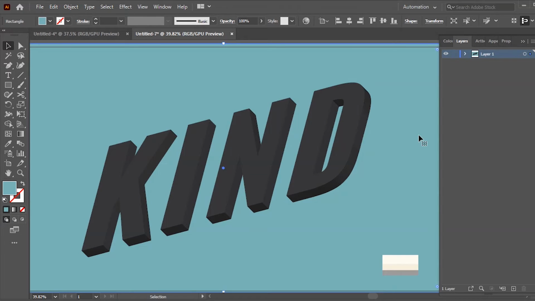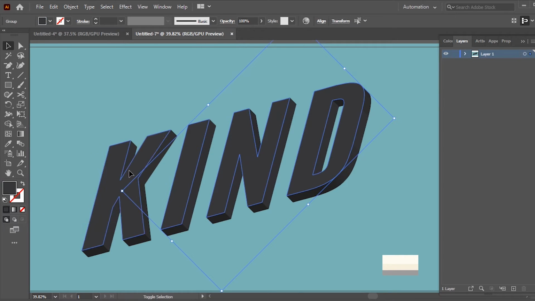Now go to the Move tool and select the front face of each letter by holding Shift on the keyboard and clicking. Now select the Eyedropper tool and select a color from the palette.